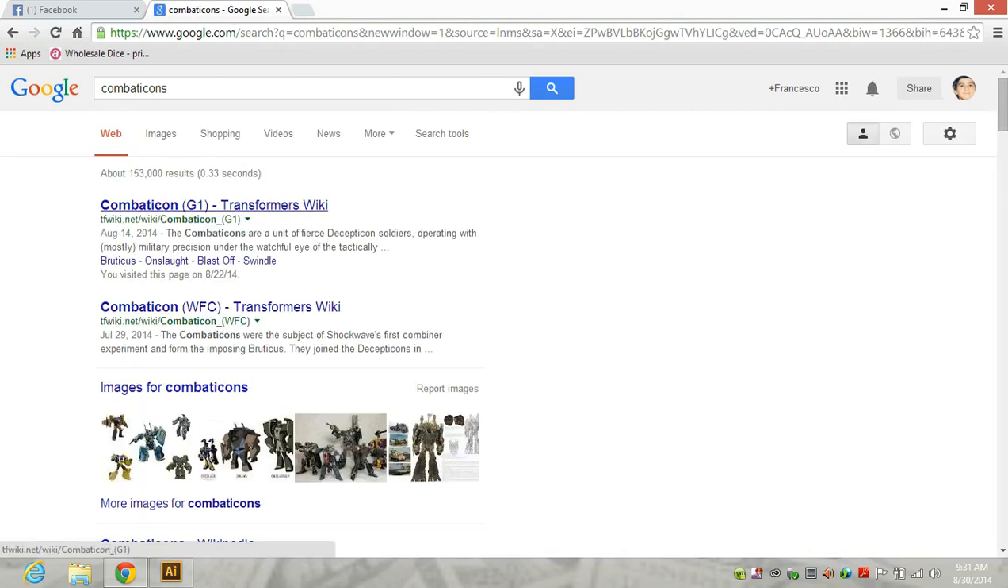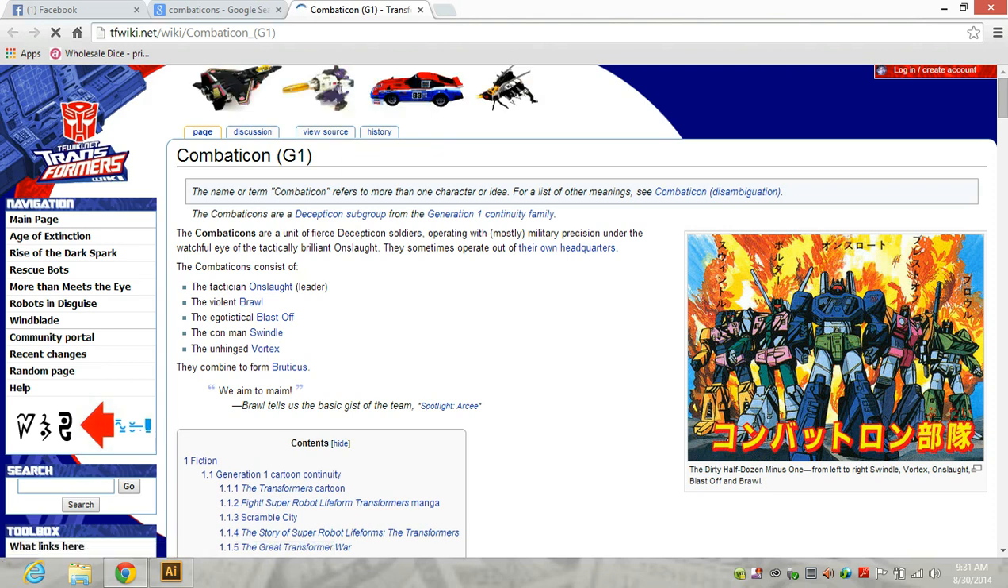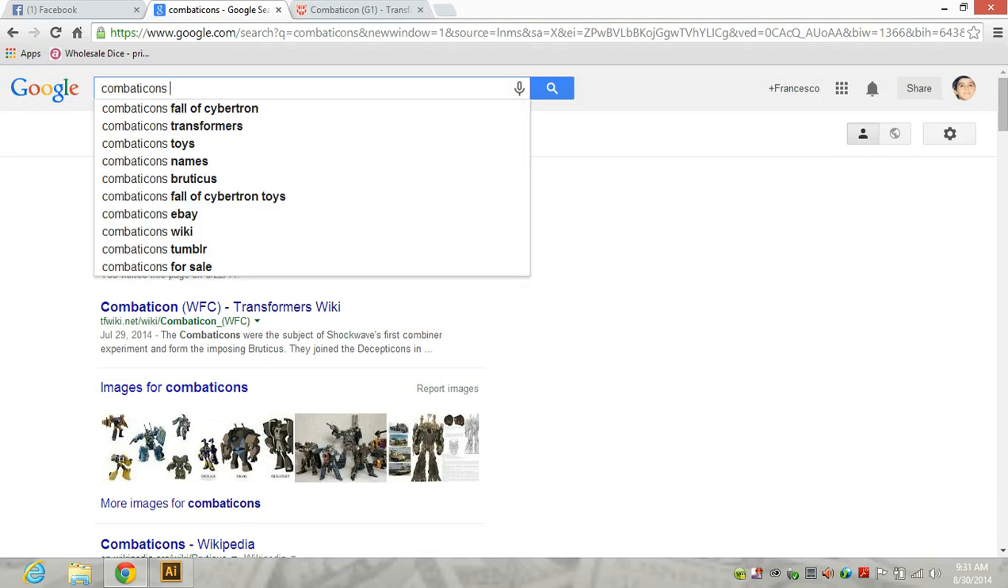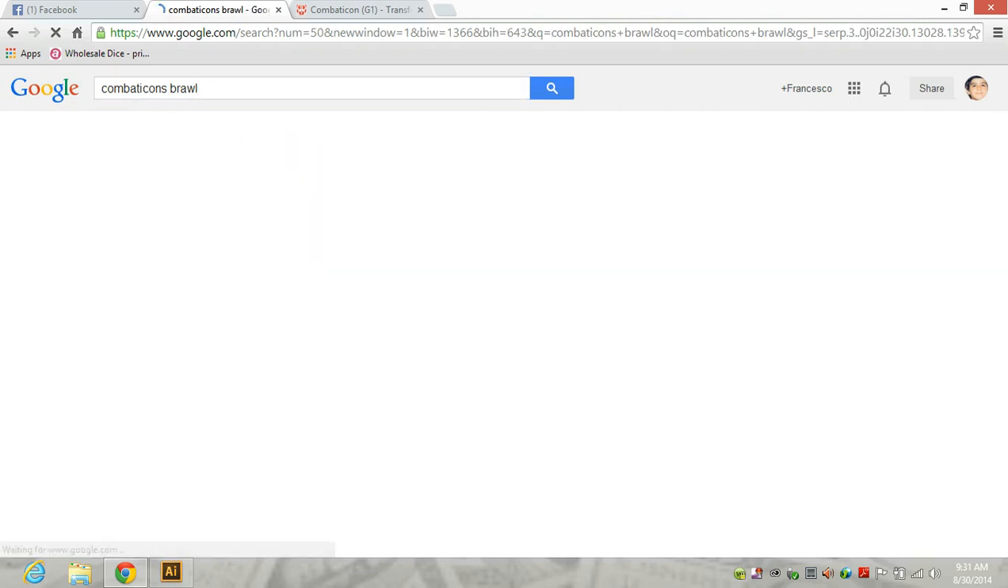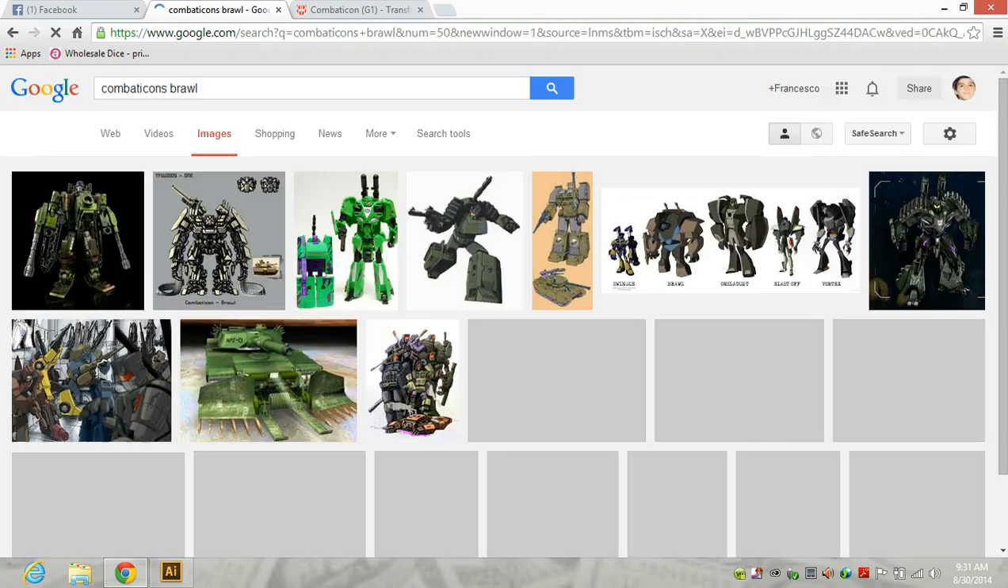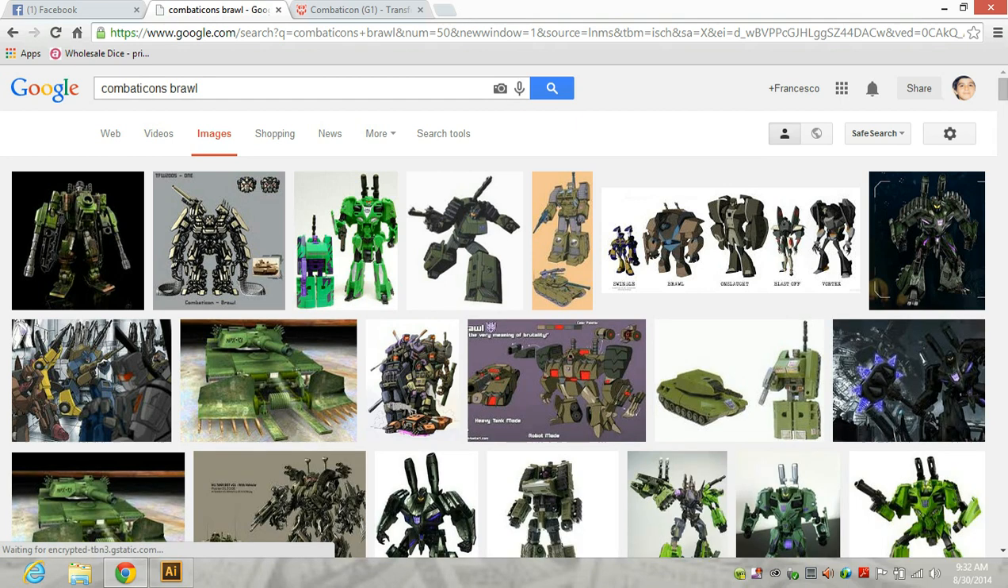Let's go to the web. And let's search Combaticons Transformers Wiki, which is a great site, tfwiki.net. We got Vortex, Swindle, Blast Off, Brawl. So now we're going to work on Brawl. Let's type in Brawl and see what comes up. And then let's go to Images. And then let's go to Generation 1.